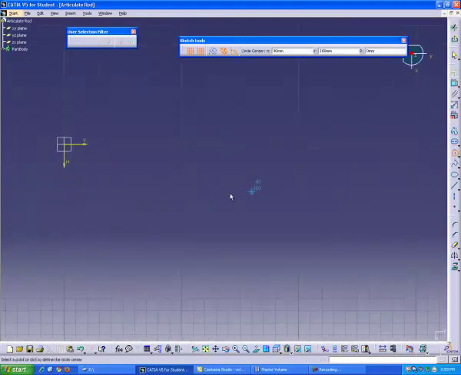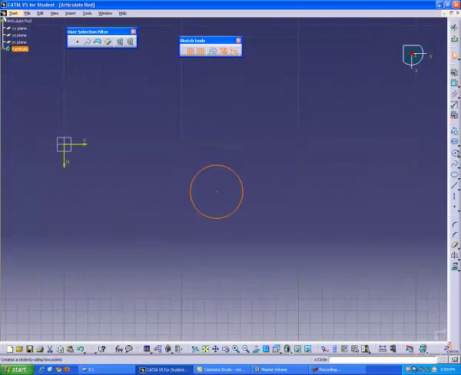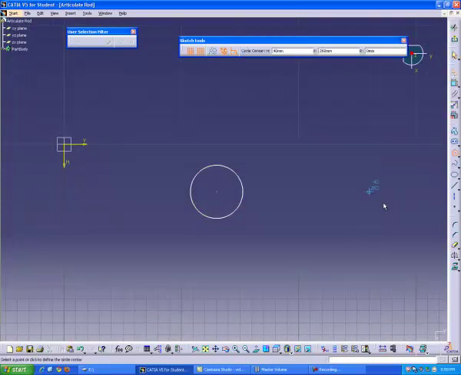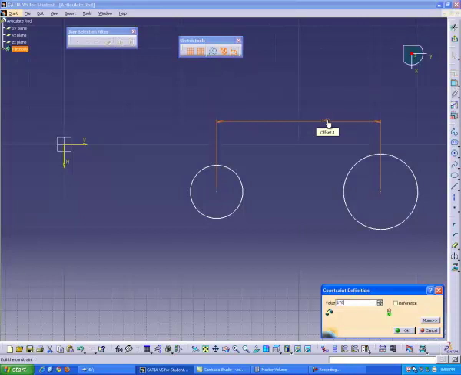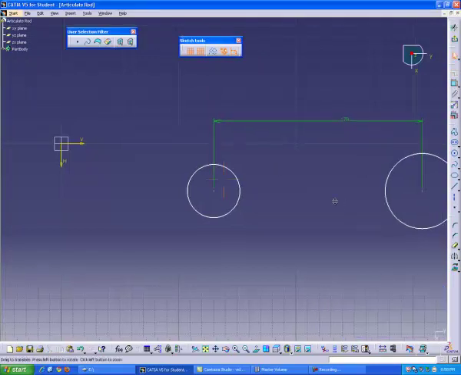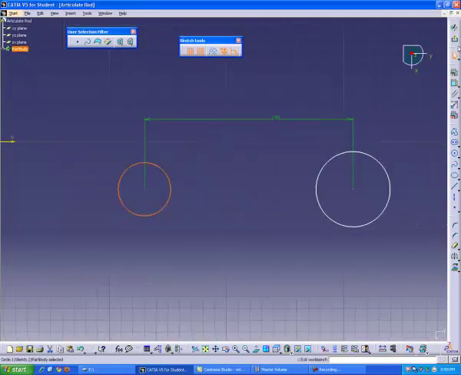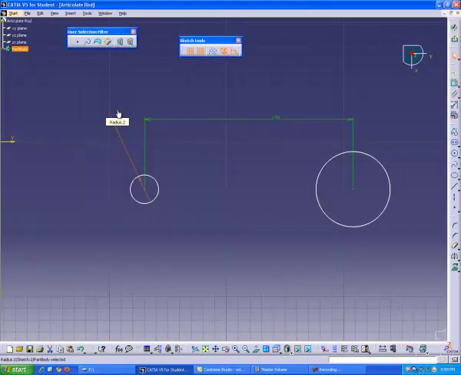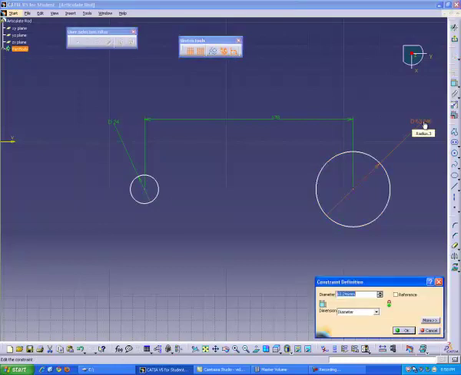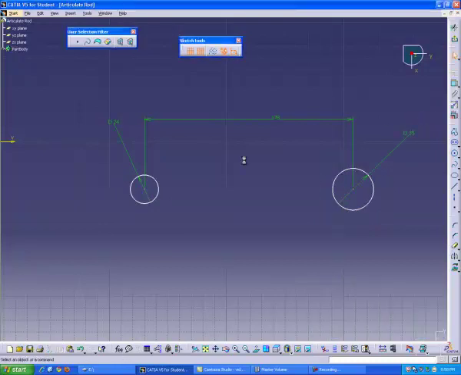We're going to start by drawing two circles whose centers lie on the same line as each other. The distance between the centers of the two circles is going to be 178 millimeters. The left circle's diameter is 24 millimeters. The right circle's diameter is 35 millimeters.